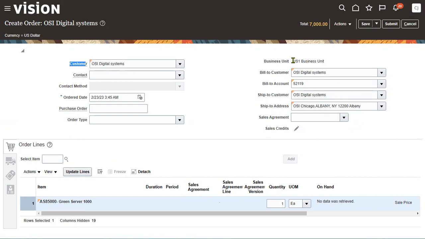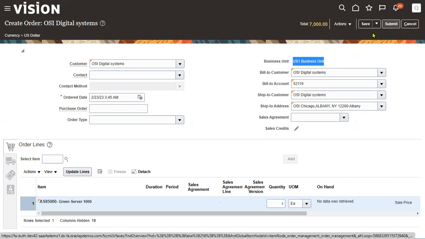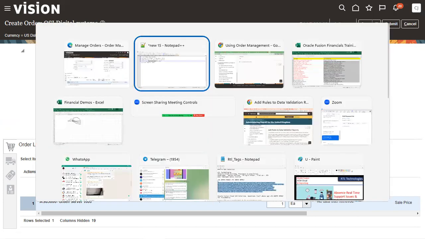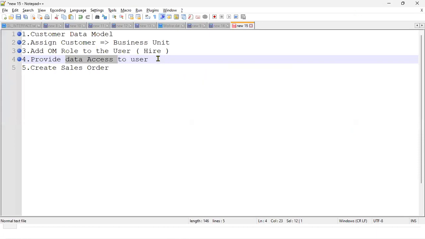Now, if we look at here, we gave the permission to create sales orders only for one business unit. It means this employee can create sales orders only for this business unit. But my client is asking, he is a manager, let's give the access to create for multiple business units. Okay. Then what we have to do? Again, we have to provide the data access for another business unit. It means this particular task again we have to perform.